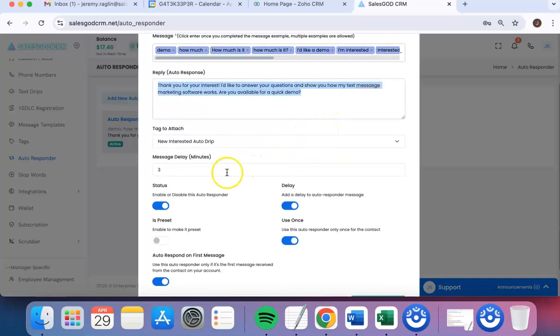Now, if you set up a delay, a message delay is also really important as well, because the message delay feature will tell the system to wait just a couple of minutes before sending the reply back to the lead, so it looks more human. It doesn't look like a computer doing it. You want the auto response to give it a little bit of a delay, at least 2 or 3 minutes before that response goes to the recipient's phone, because they will be more likely to interact with it.